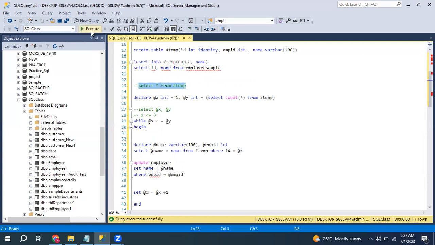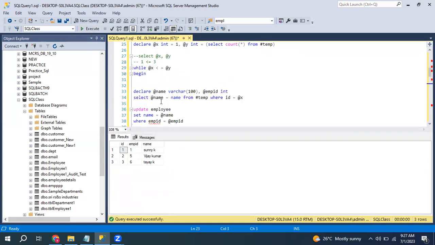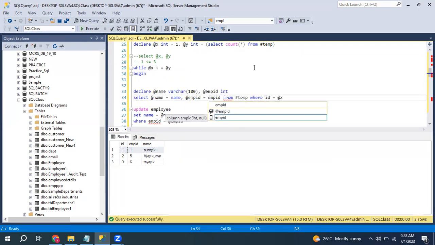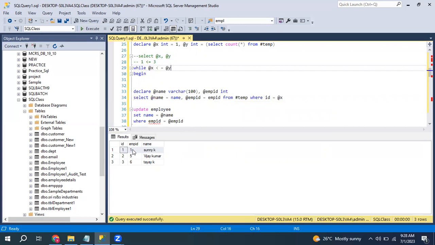When I execute this in the temp table, select name from temp where ID equal to 1, this row will be selected, right? ID equal to 1. Yes. Here already X has one value. So select name from temp where ID equal to 1. So first value it will select, employee ID equal to EMP ID. So this employee ID is saved here, this Sunny K is saved here. After executing this one, this row will be selected.